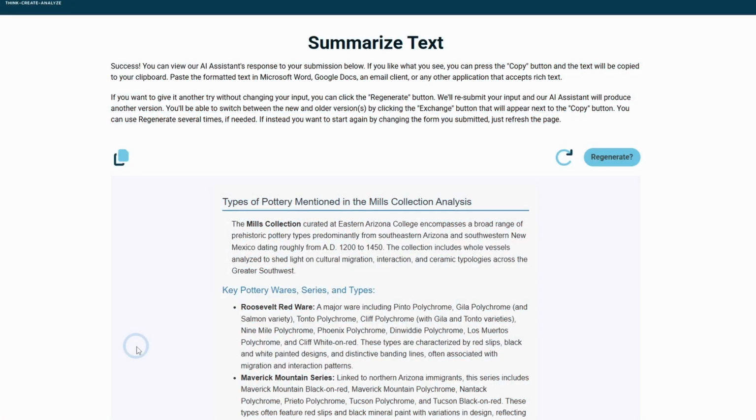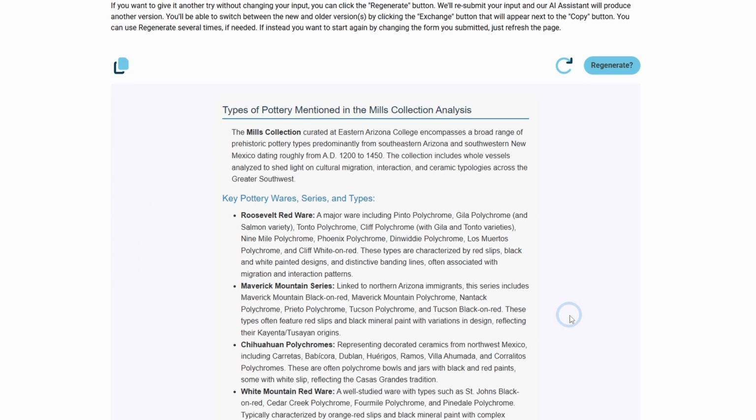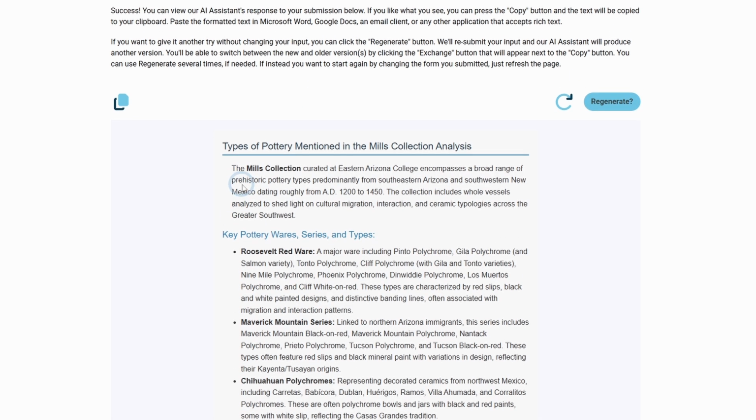And there we go. Now we have this little tab right here that allows us to copy this entire thing to the clipboard. If we want to paste this into Word or a Google document, it'll preserve the exact formatting, which is pretty handy. Here we can also refresh the page if we want to go back and enter new information. Or if we don't like what it came up with, we can always get another version and click Regenerate here. Let's take a look at what we've got.